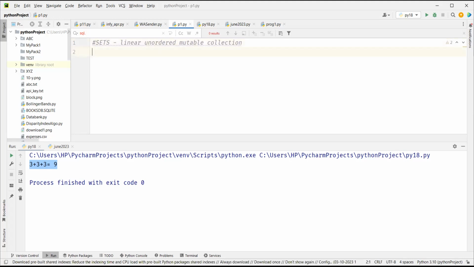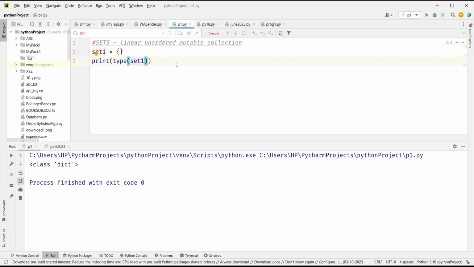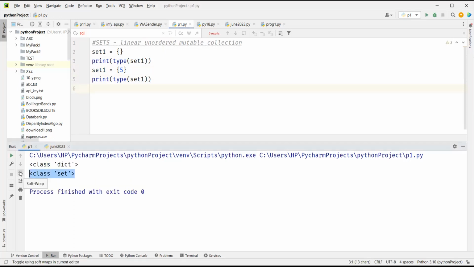Now, how do you declare a set? Sets are declared just like your dictionary. If I check the type of set1, you should get dictionary because it is a dictionary. But if I add a value here, set1 equal to 5, you see I have not added the key. So if a key is not added, it knows it has to be a set. Now when I run it, you see it has converted into a set. Now you can add values like 5, 7, 8, 11, whatever.